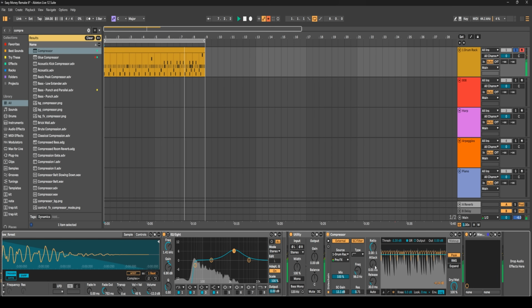I'm going to raise this up a little bit. Reduce it just a little bit. And you see those yellow lines? That's how much is being kicked back down. This is how much it gets kicked down in real time for every single one of those kicks based on my ratio. And then if I wanted to, I could raise the attack.